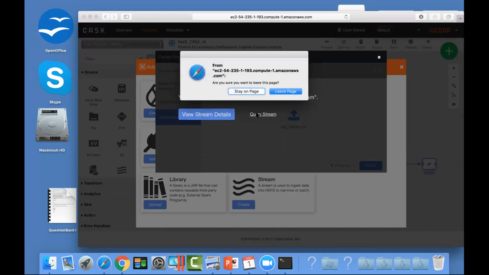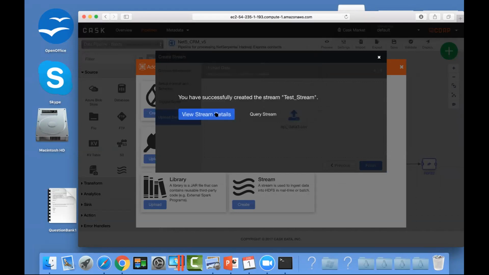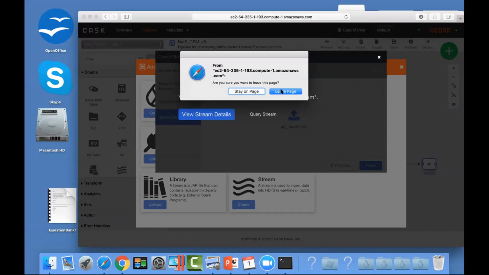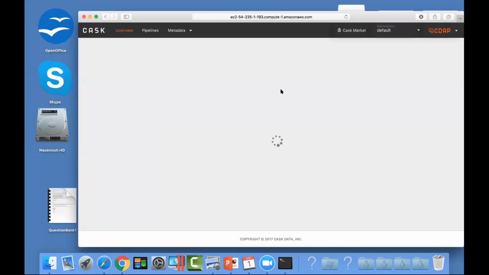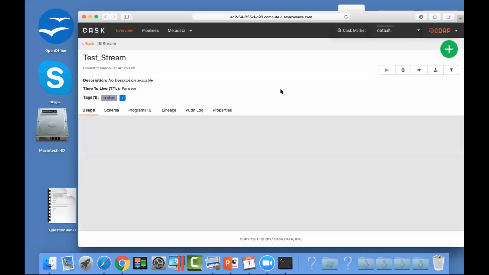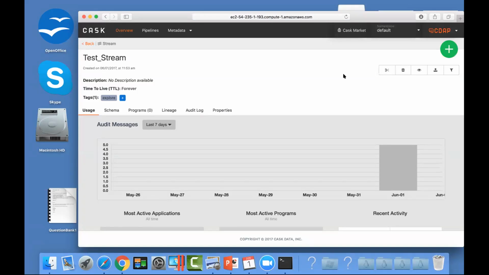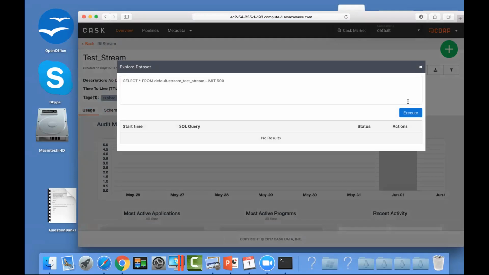Once it's loaded, you can even query it, or you can view the stream details. So we created that stream essentially. It's showing you out here. See over here, now there's a little icon called explore. Click on that and see over here it's saying select star from default stream, test stream, 500, so it will show you 500 records. Let me make it smaller. I want only 50, and you execute it.